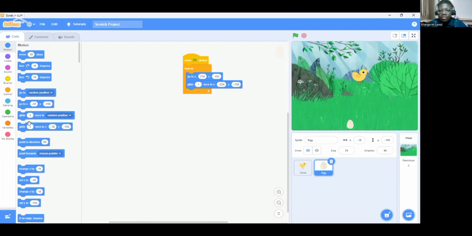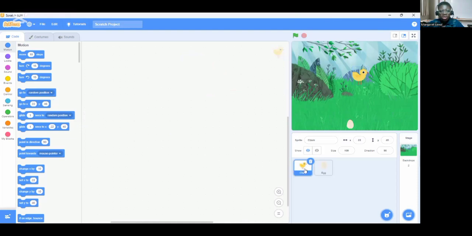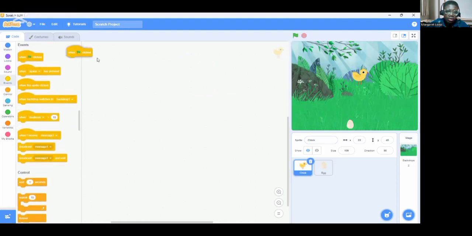Now, the next thing is I want this cheek, when the flag is clicked, to leave this position and come to this position. Currently we are on the egg. So let's click on the cheek so that we can give instruction to the cheek as well. Now, when flag clicked, good. What do you want? I want the cheek to go to this location.